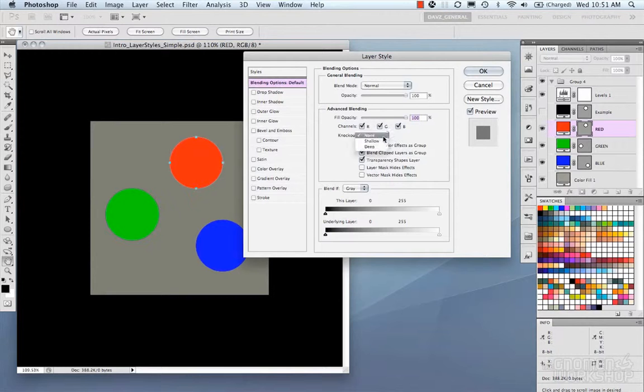Moving on to the knockout, there's shallow and deep. This is more of an advanced feature, and our button example here is not a good example for this, and we will show you this a little bit later in another example. Now the blend interior effects as group. That's a bit interesting, but we'll go over that really quick.